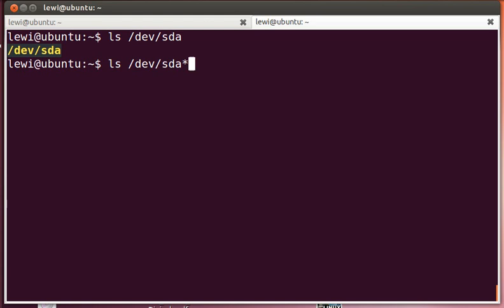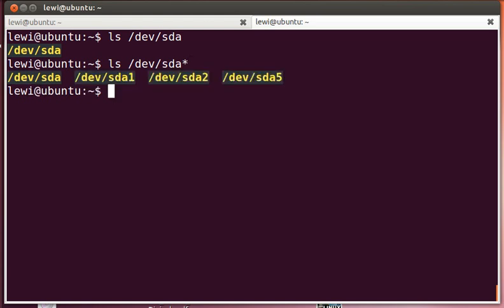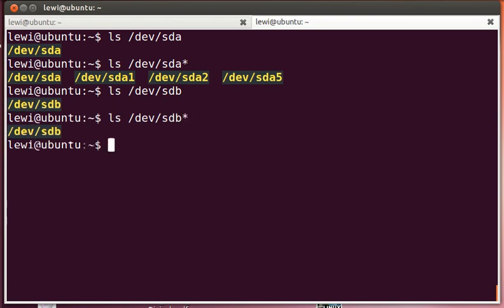And if I add a star to the end of that, it should pick up on all the partitions. And so I've got my drive being SDA and partitions 1, 2 and 5. 1 being my primary, 2 being my logical, and 5 will be my swap file. So we're going to do that same process, but we're actually going to do it on B. And there it is, it's installed. Fantastic. If I do a star on that, I get no additional partitions because I haven't created them yet, and that's what I would expect.